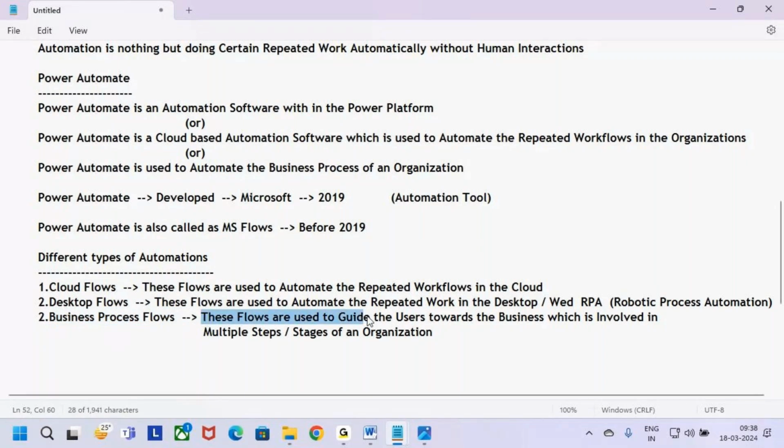What is the use of these business process flows? These flows are used to guide the new users, not the old users. If there is a new user, then I want to guide that new user towards the business. So these are used to guide the users towards the business, which is involved in multiple steps or stages in the organizations. So this is what is meant by business process flows.